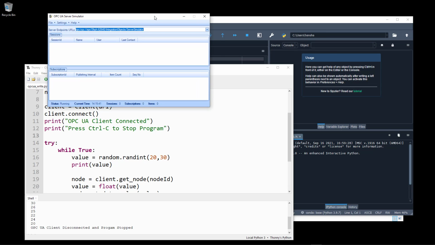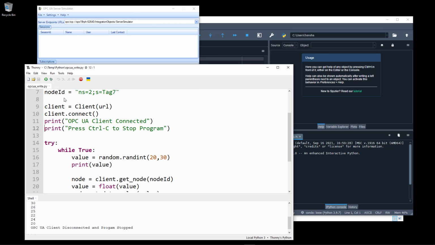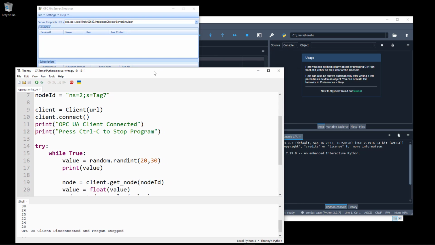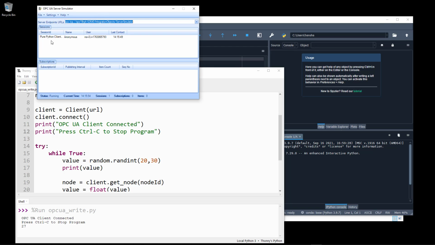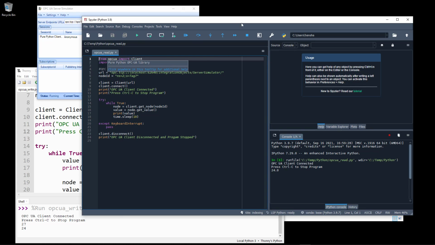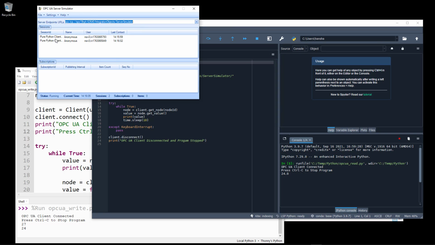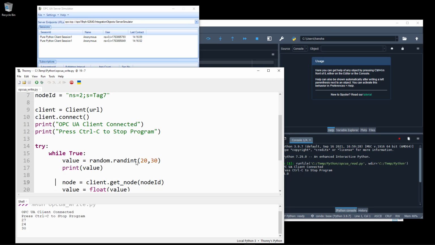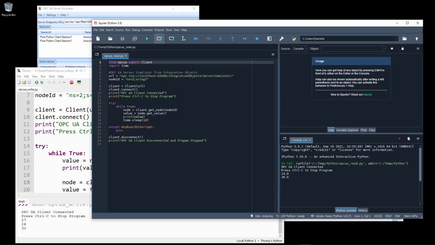So now I'm having the OPC UA server here. I have the OPC UA write application here in my Thonny editor. Let's start it, and it's connecting and writing values to the server, as you see here. Then I have the Spyder editor here. Here is the OPC UA read script or application. Let's run that one. And then you see now two applications or clients are connected to the server. One here in Thonny and the other one here in my Spyder editor. And then you see it's able to read these values from the OPC UA server.